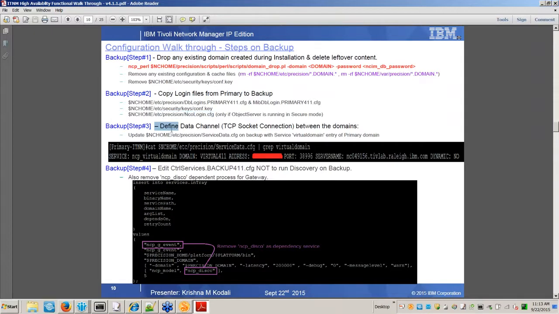And then step number 3 is whatever the TCP socket connection that was created as a result of virtual domain startup, you copy that line from the primary to the backup service data CFG.